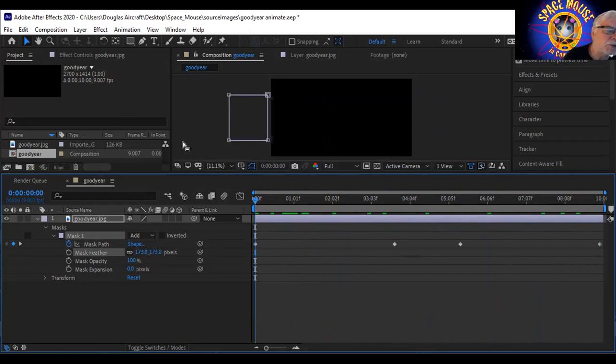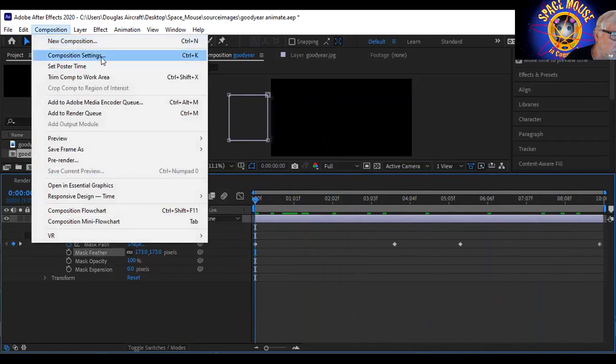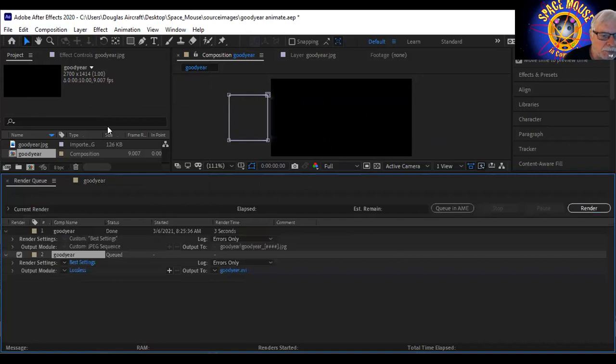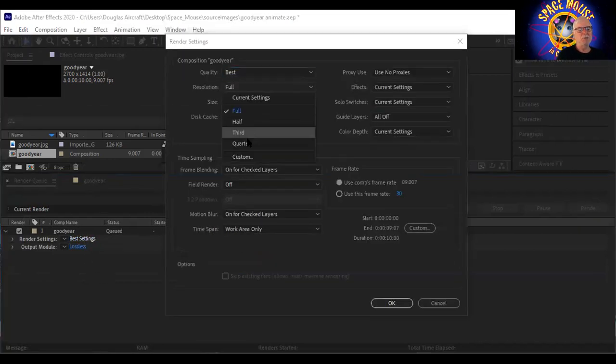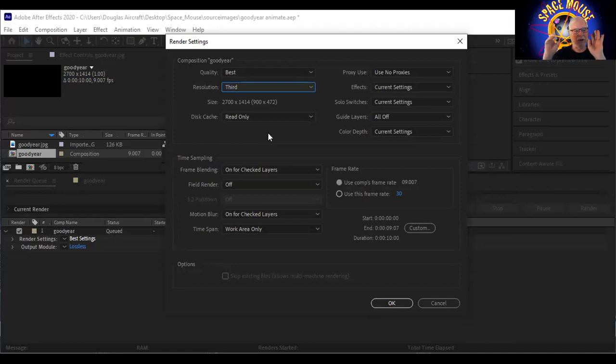Now, to render this, you should first save it. I've already saved a version, so I'm not going to worry about that. And you can go add to rendering queue here. Now, there is a media compressor that Adobe has, but I'm not using that because it doesn't give me the right settings. So here under best settings, I went to a smaller size, like third size, 900 and 400. It depends if you're going to have a really big blimp and zoom in on it, but that's big enough for a medium-sized blimp.